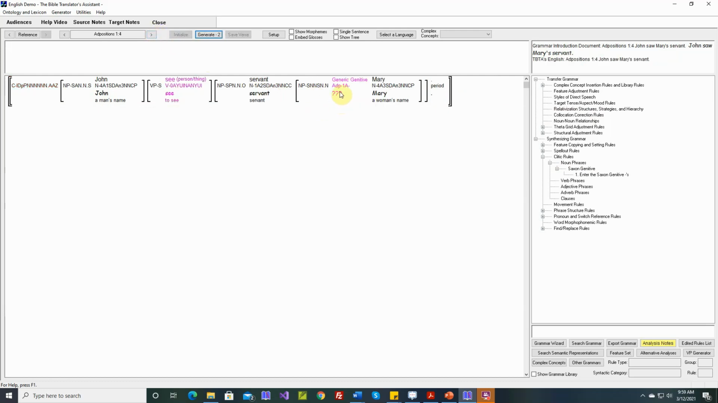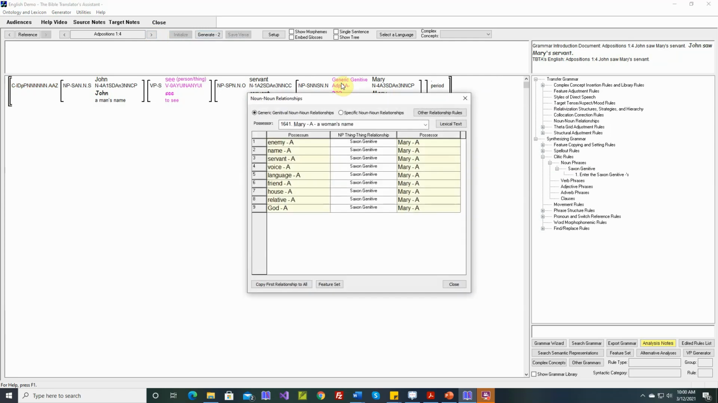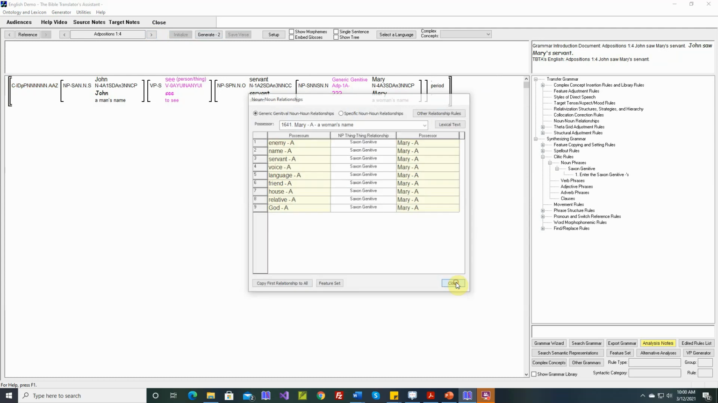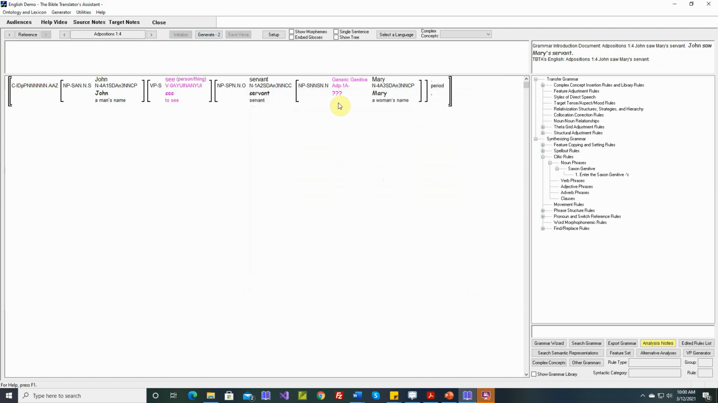Now the generic genitive marker is sort of unique. Usually when there are 3 question marks down here, we can double click on it and we'll be asked to link that concept to a target language word. But the generic genitive marker is special. It's unique. To link this concept, this generic genitive marker, we want to link it to a blank space.